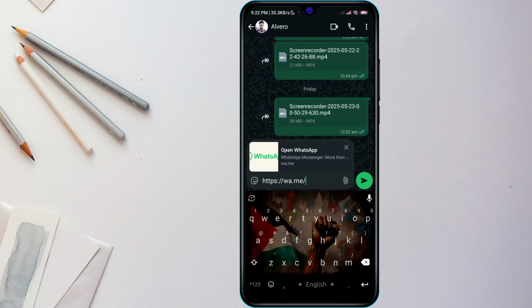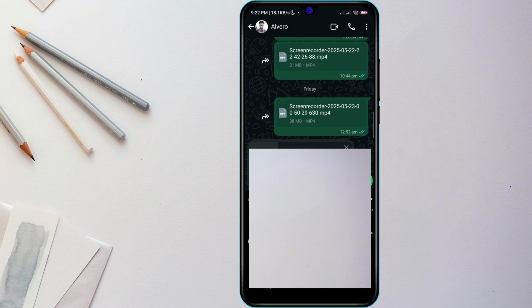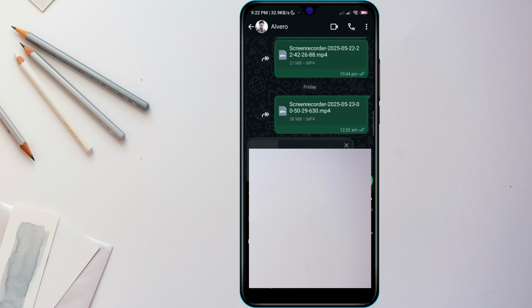For example, if your number is 0123456789, your WhatsApp profile link will be this URL, then slash, and your phone number. Including the country code is recommended.